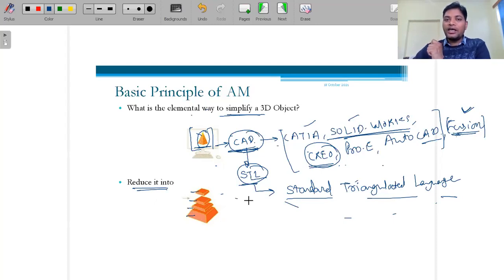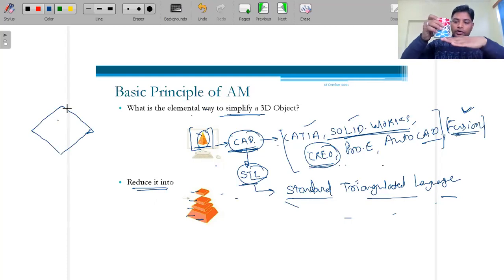Now this layer can be defined with whatever thickness you really need. Okay, so what will happen actually in that layer? For example, this is the bottom layer, the first layer. This is a cup. So first layer, this is the second layer, this is third, four, five, six, seven, up to that.